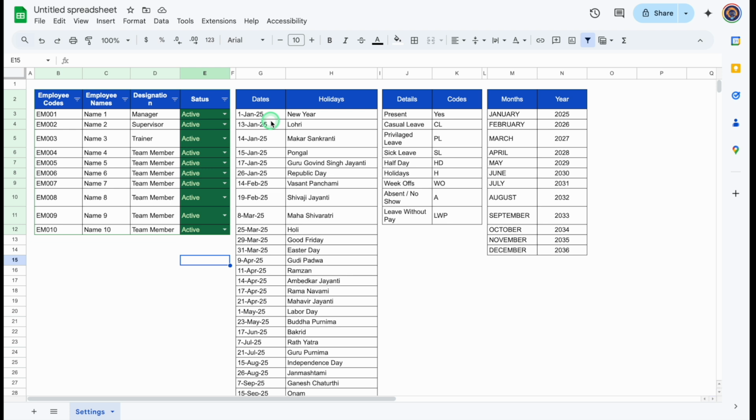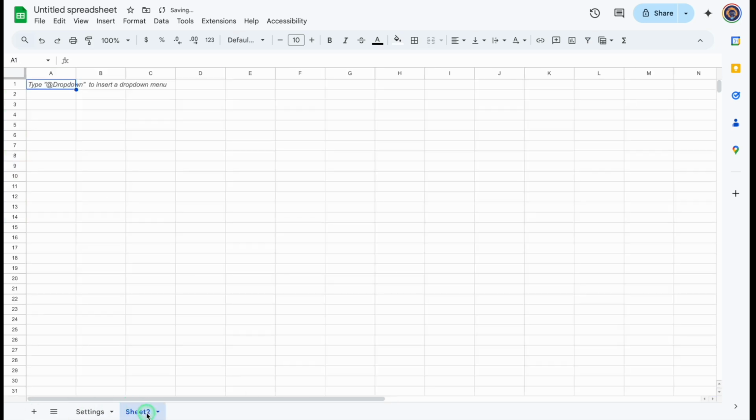In the holidays list, we have got our dates and holiday names. Just after that, we have got our details like present, absent, our week offs, holidays, and different types of leaves. So we have got all the details along with the codes. Just after that, we have got our month names and years. Now I'll come down and click on the plus sign. This is for add sheet. I'll click over here. New sheet got inserted.